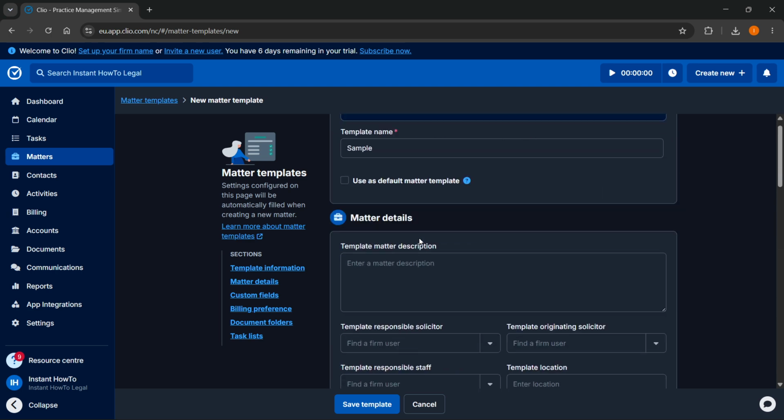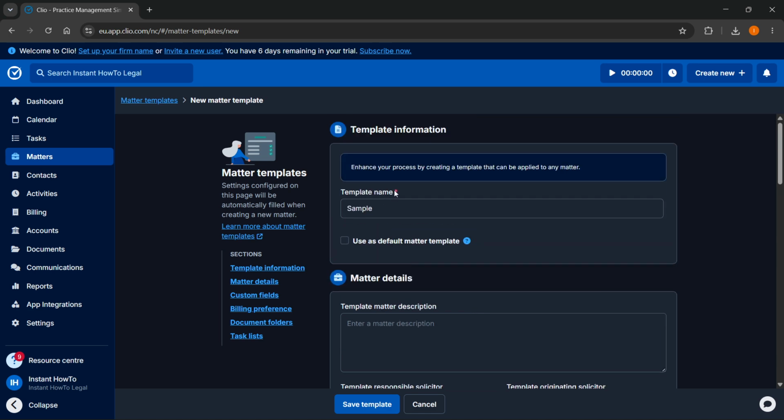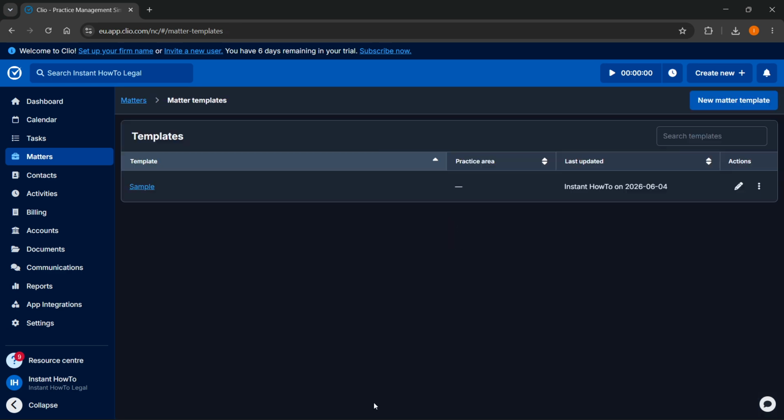So whenever you've done this, whenever you customize your template, you have to make sure all the required fields are filled in, like this one, for example, is of course filled in, and then you want to click on the Save Template button at the bottom, and there we go. Here's your template which you created inside Clio Manage. So that's basically how to create templates.